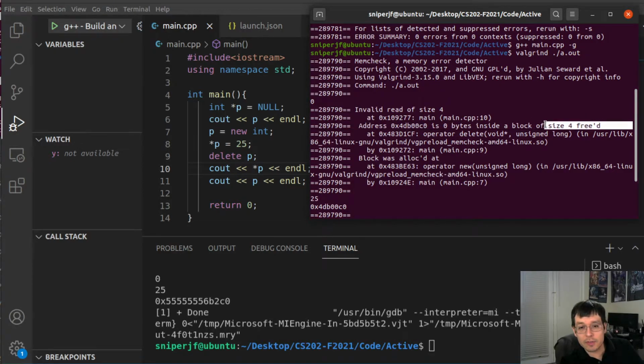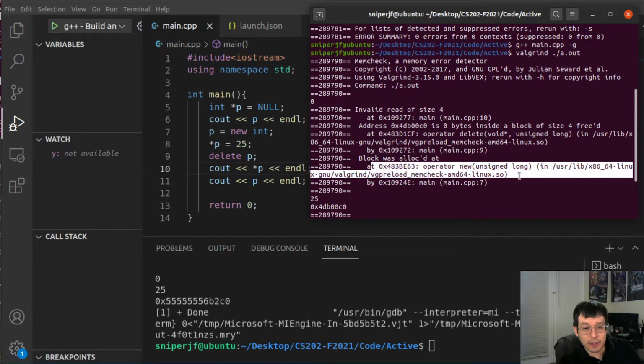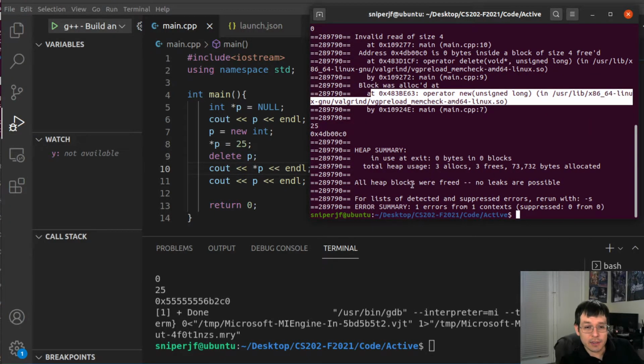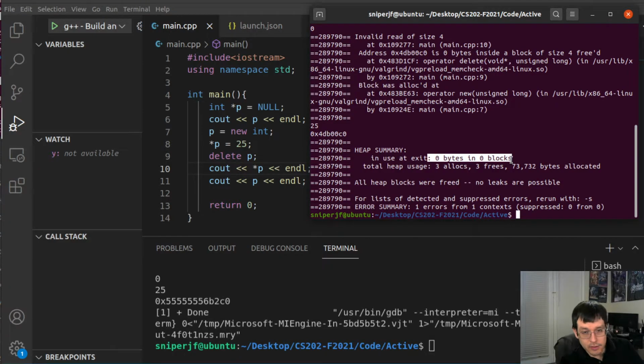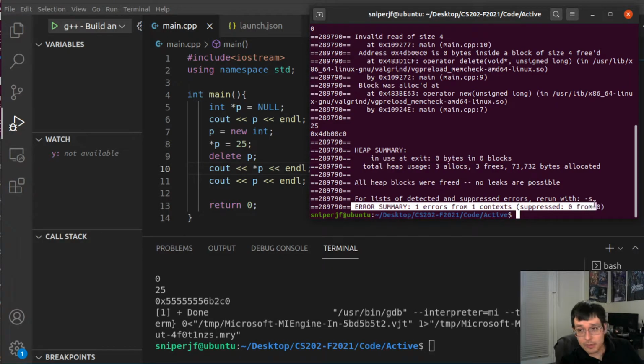See, so this is a sign that you are accessing something that was already freed, or in other words, deallocated. It tells you where it was allocated and where it was deallocated here, and it still says that there are no memory leaks, nothing in use, and everything is good except it says 1 error. So that's what it looks like when you have a dangling pointer issue.